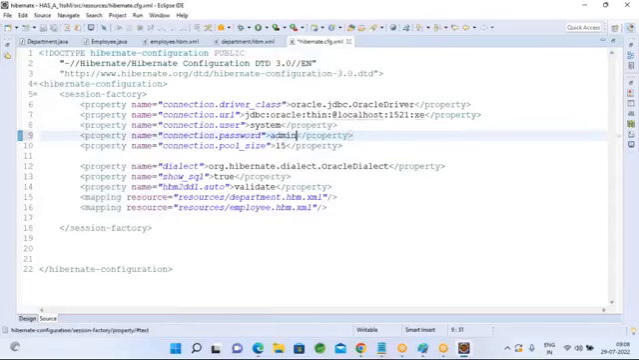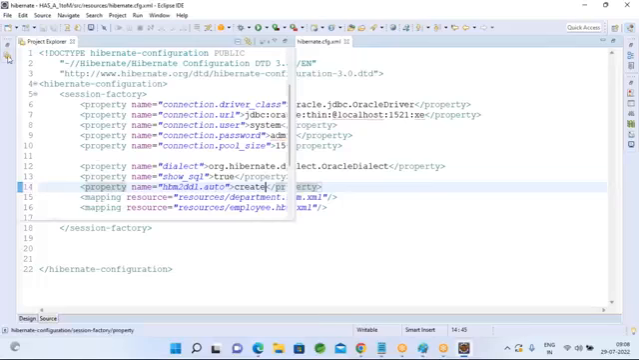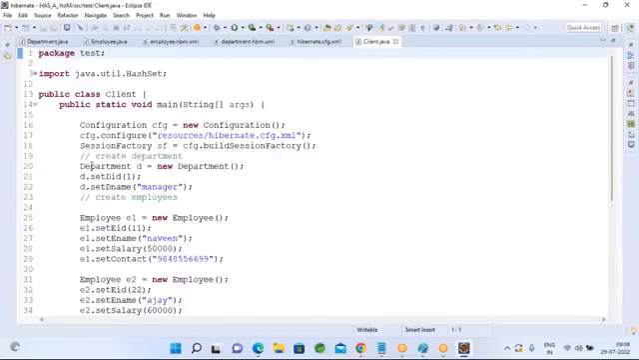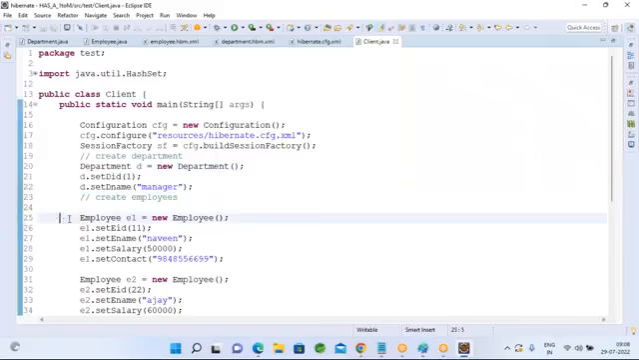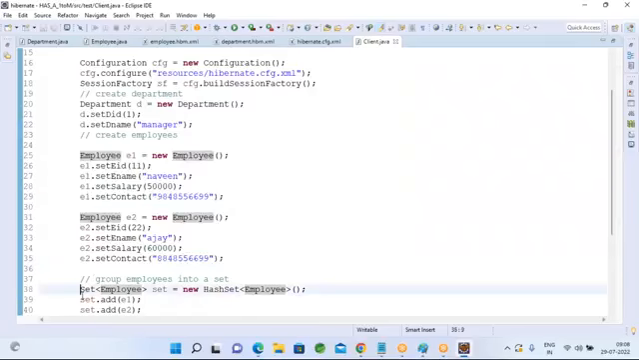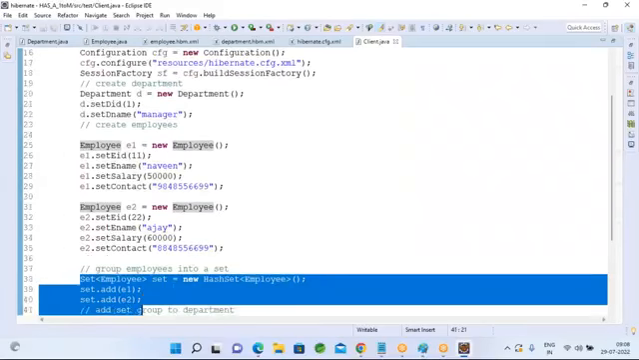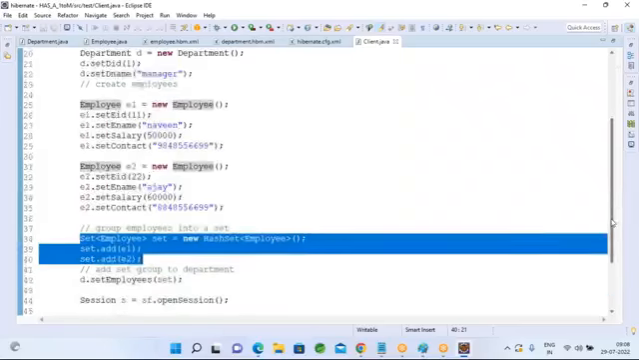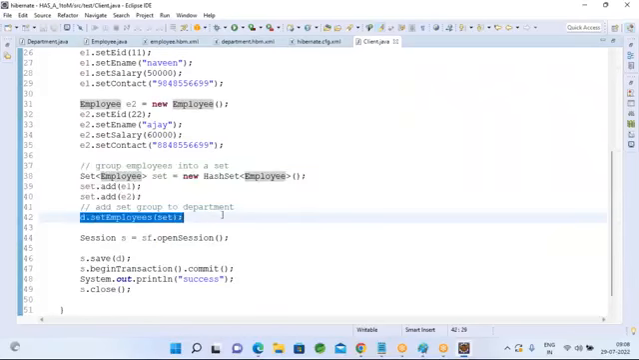Now just do this. Change this to admin and HPM to DDL. I want to create tables. Okay, now I created one department record and multiple employee records. Set these multiple employee records into one department record. I created a set, into that set I added multiple employees, and finally, you add that set into department.